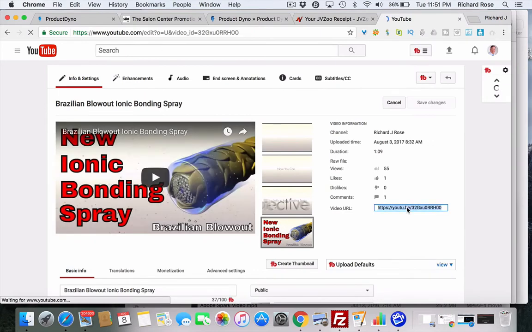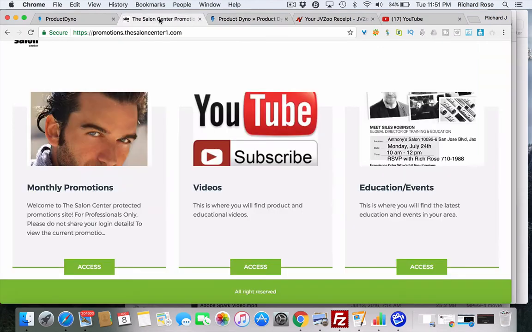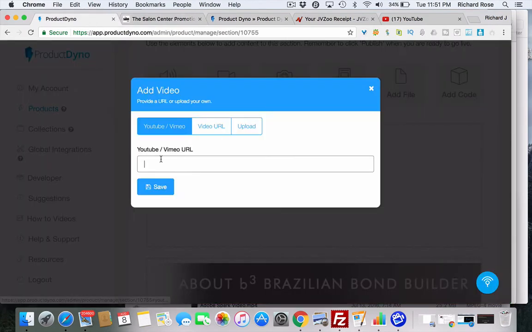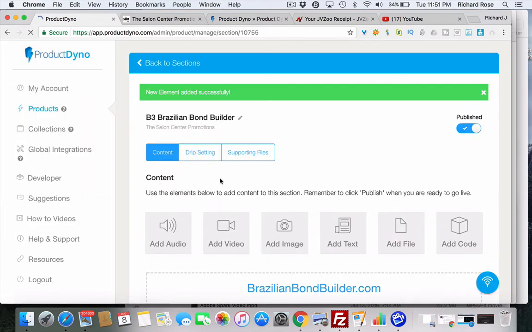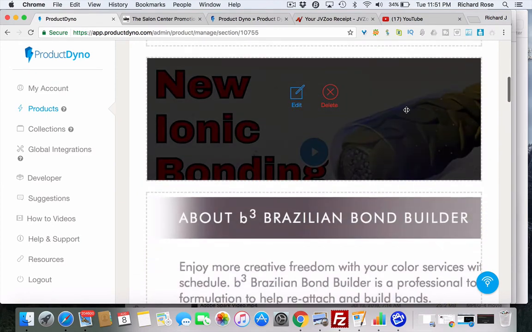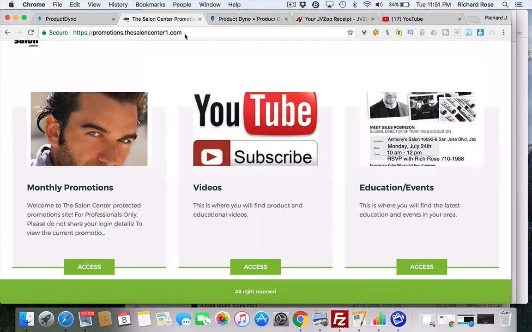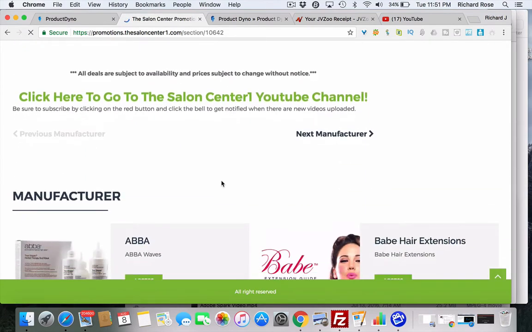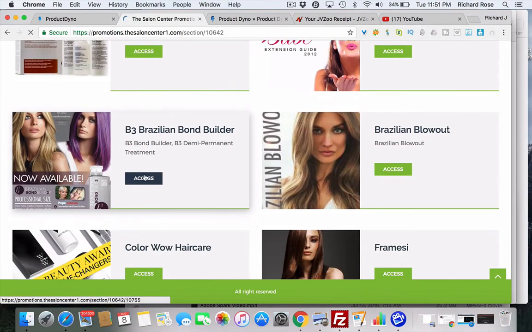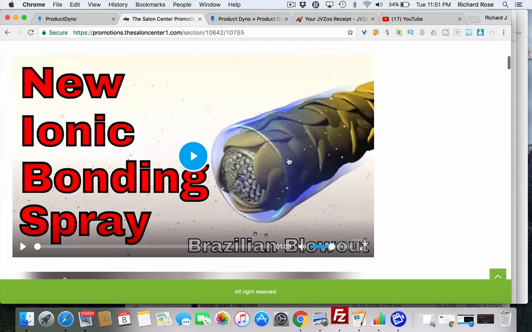I just take the code, copy it, go back over here. Let's see, where am I at? Go back over here, paste it in there, hit save. And then what it's going to do is pop it right down to the next thing. And if I want to rearrange it, like I said, I could just drag and drop it. But what I do is go over here, go into the access area, and find where I was just at. As you can see, there's my video right there.